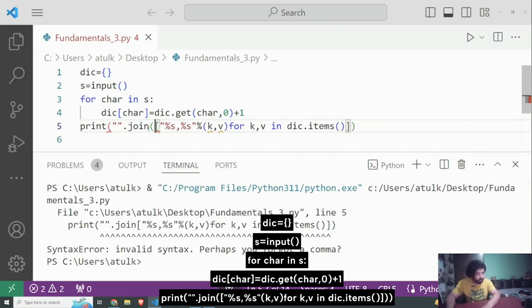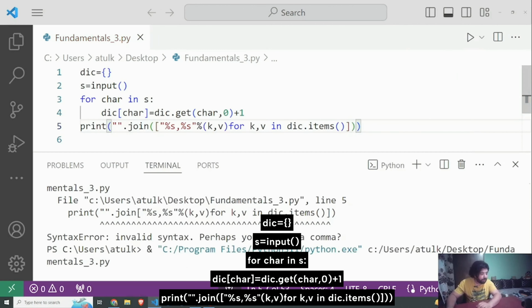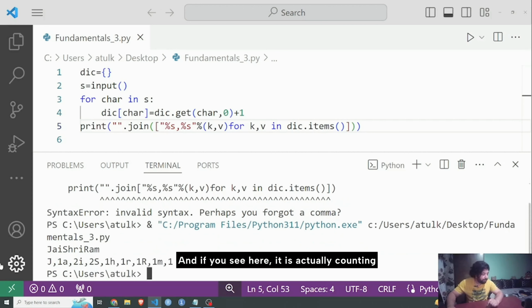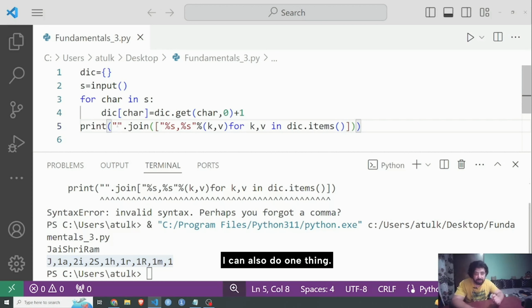Okay, I have to put this in pair also, and I'll run this again. So now if you see, it is working for us, and I'll just write here the user input. So I'll write Jai Shri Ram, and if you see here, it is actually counting the number of times each value is occurring here.